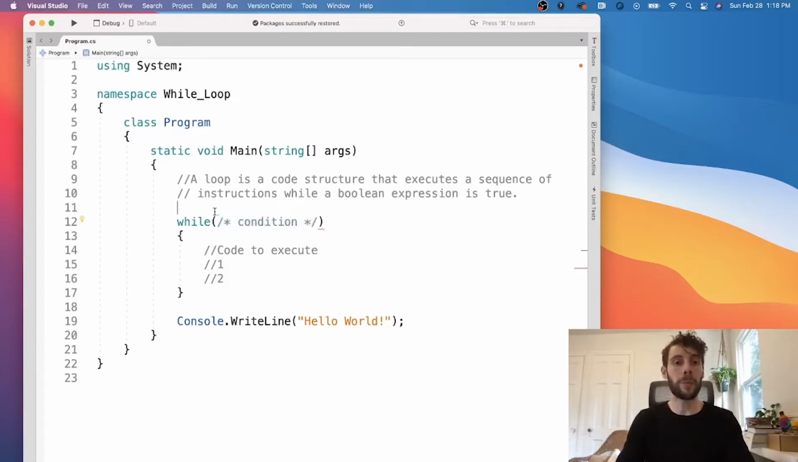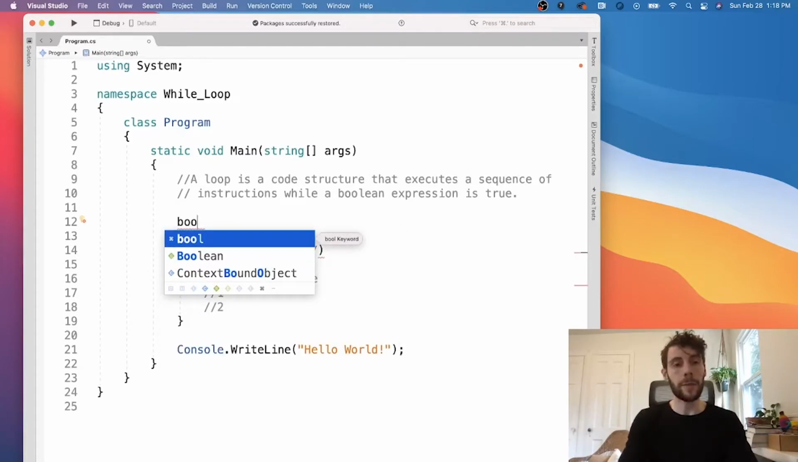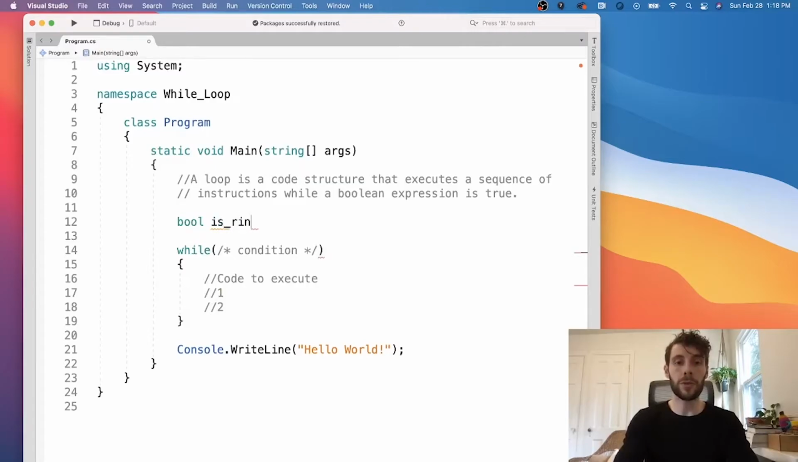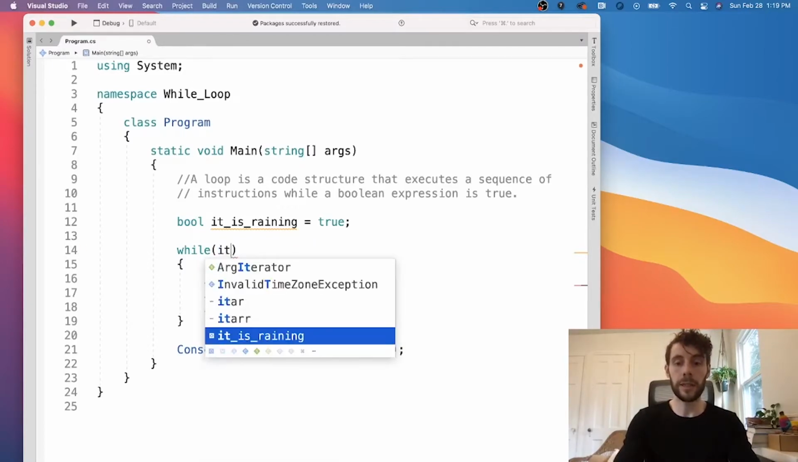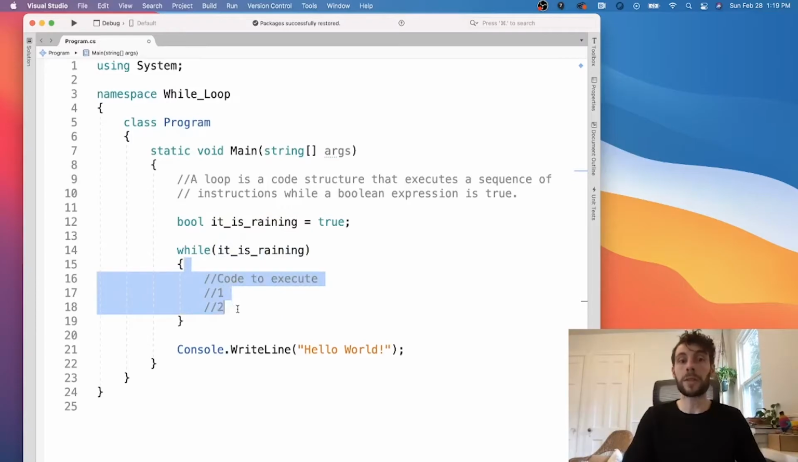So let's create a little example here. I'll create a Boolean variable called isRaining, and we'll set that equal to true. In the condition area of our while loop, we will put in isRaining. Cool. So while it is raining, we're going to execute this code.